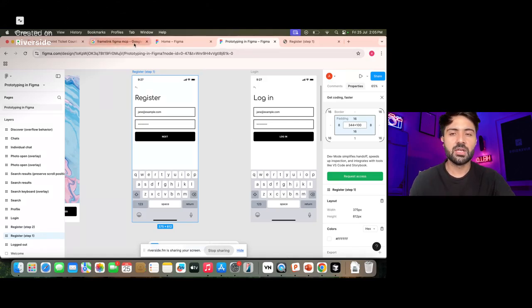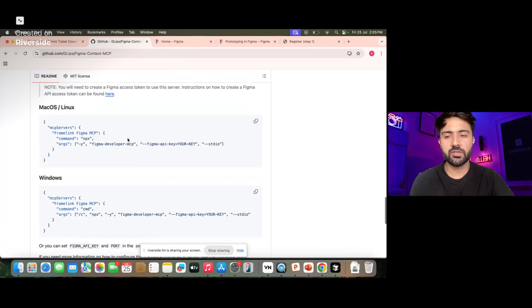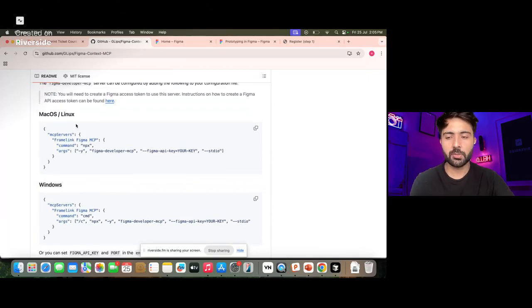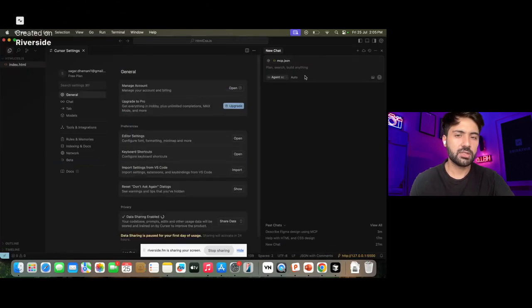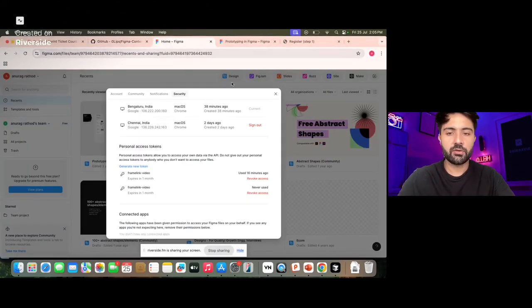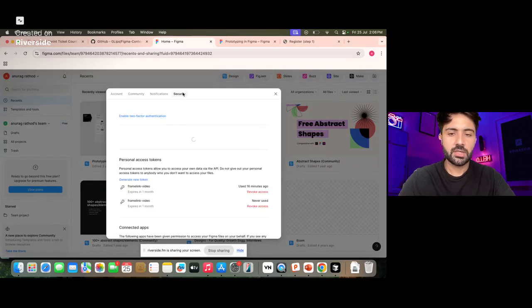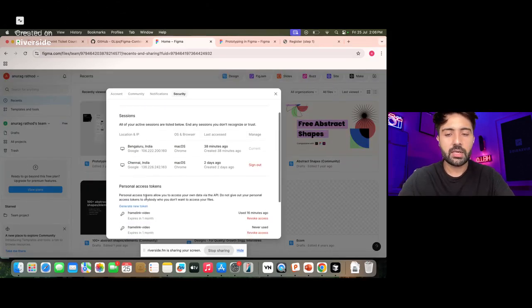The step to connect is to go to Figma MCP and scroll down. I'm using Cursor here to connect it. You copy this code and put it into Cursor. So let's go to Cursor, and in the right corner there is settings. Go to tools and integration, and here you can add it. Mine is already integrated. You can copy that code and get your key from Figma. So how do you get the key from Figma? You go here, go to settings, security, and generate a new token. Add that token to the API key and it will be connected.